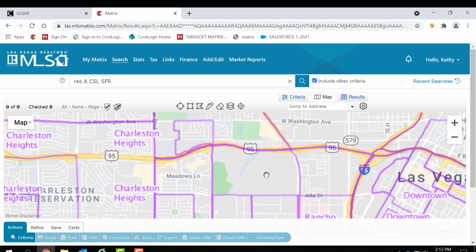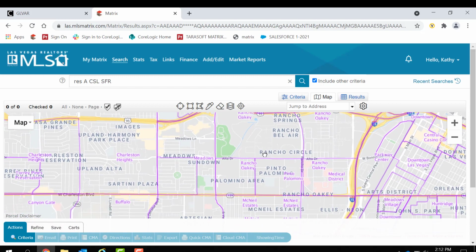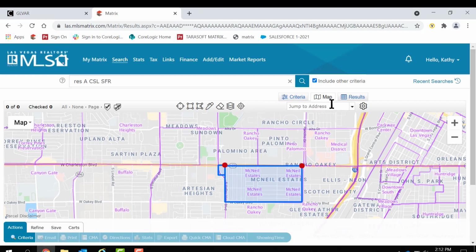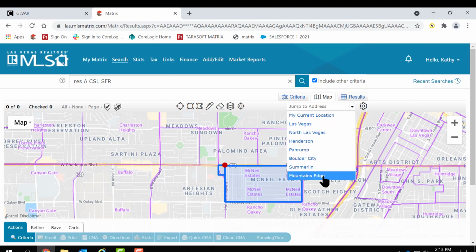I'm going to zoom into a neighborhood that I would like to search. McNeil. And McNeil appears to be a rectangle. So I'm going to draw a rectangle. Now there's a little area over here. I can draw another rectangle right next to it. I don't know if there are any properties there, but two rectangles allows me to draw the shape of McNeil. Now, one more tool before we leave is this jump to address. If you've ever attended my CMA class, this is where you can plug in an address or jump to a particular part of Las Vegas or Pahrump.